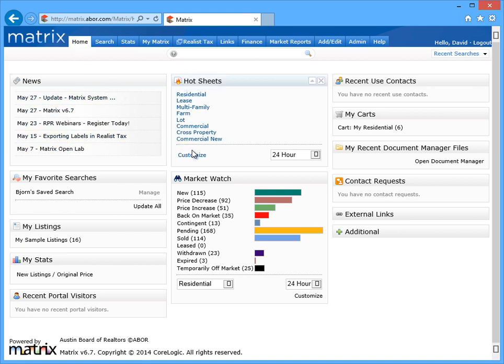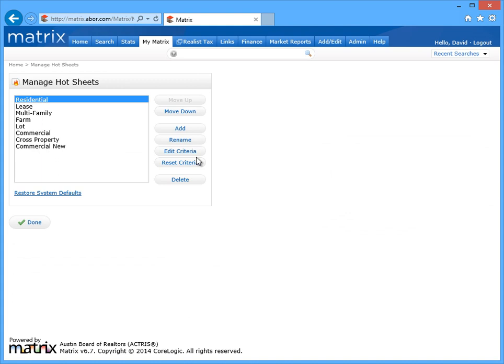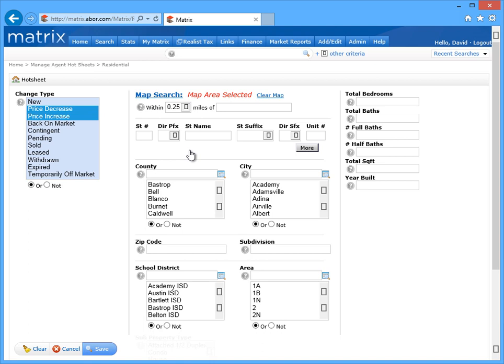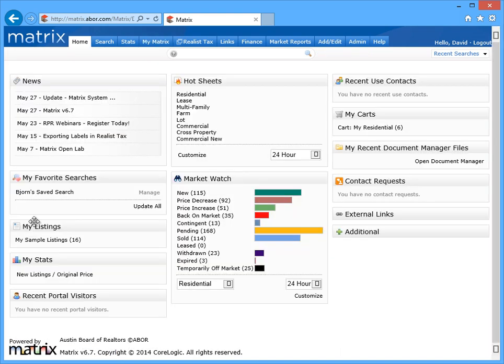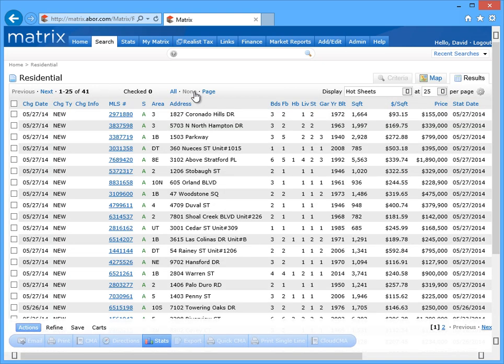So let's begin by first clicking Customize, and then by selecting one of our property types to customize. Or we could create a brand new one like we did earlier. But for now, we're just going to edit our residential criteria. And for this example, we're going to keep it simple and assume that I'm only interested in displaying new residential listings. For our period, let's say 3 days, so that when we run this hotsheet, we only see the new residential listings for the past 3 days.